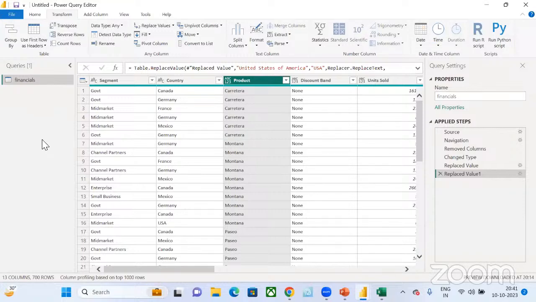Okay, now we will see what is transpose rows. Let me hide this.